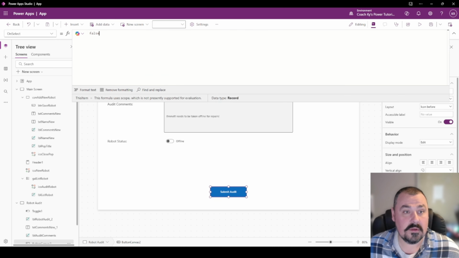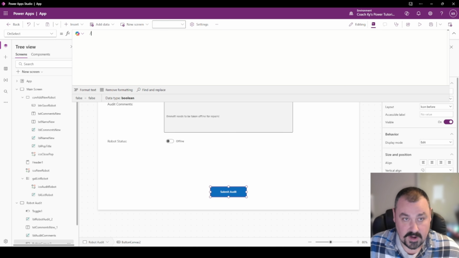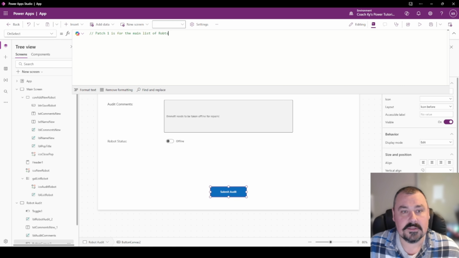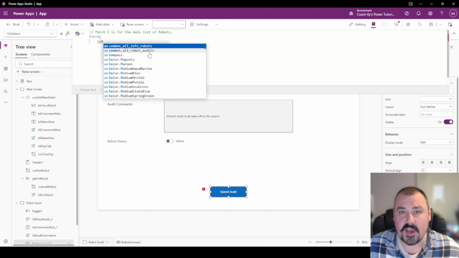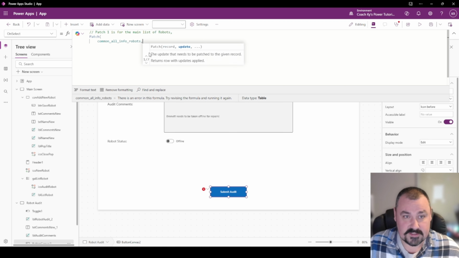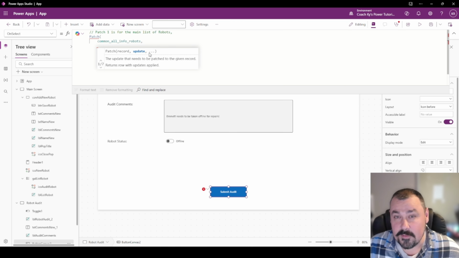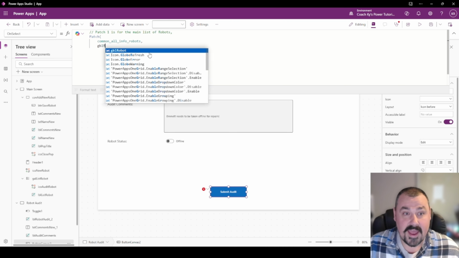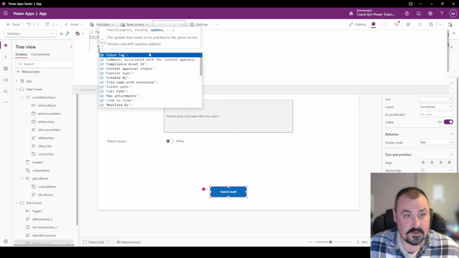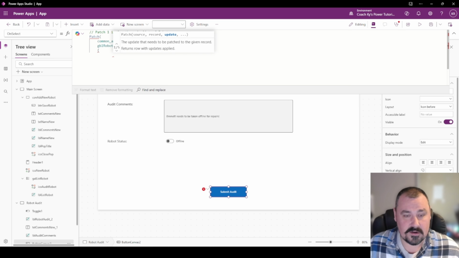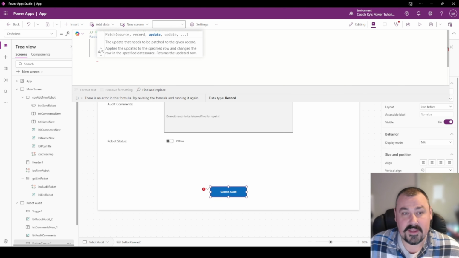We need to write two patches, right? Patch 1 is for the main list of robots. We want to keep track of when the last audit was, and we want to keep track of whether they are live or not. Now, you remember that global variable that we created from that list? That is this record right here. What updates do we want to say here? Well, we don't need to do much, do we?